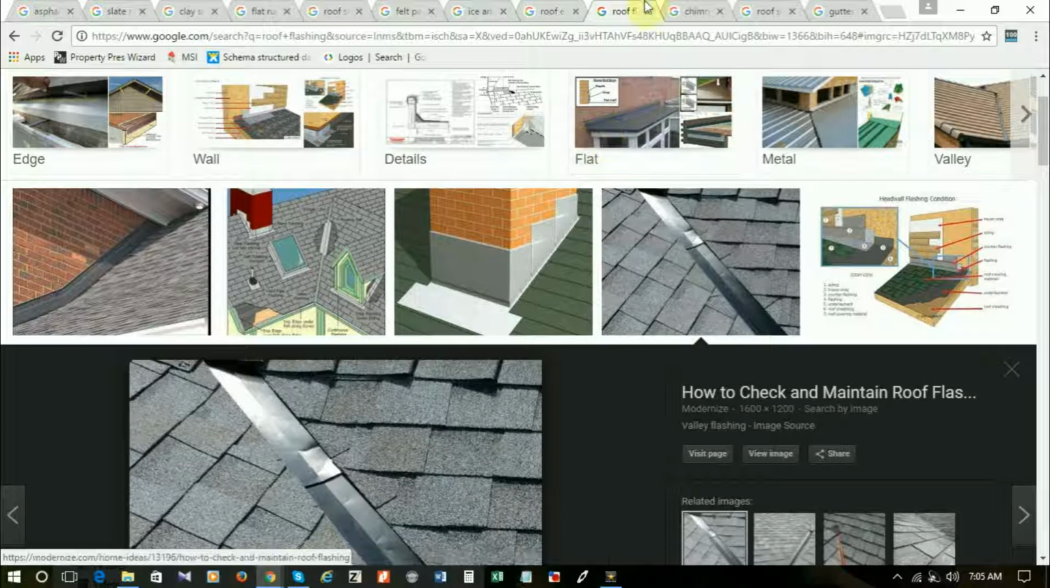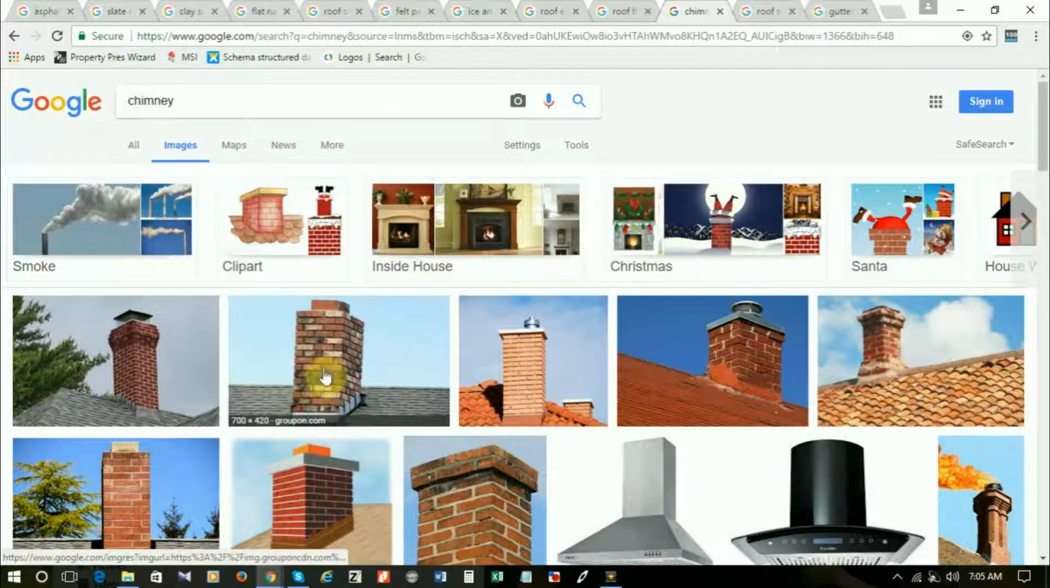A chimney, by the way, is a vertically elongated structure on the roof directly above the fireplace to ventilate smoke produced from the fireplace of the homes.